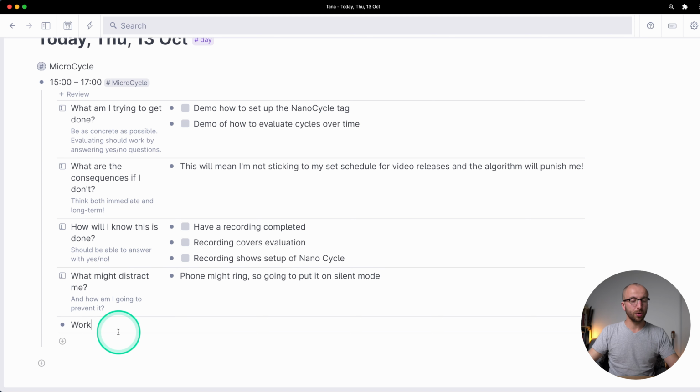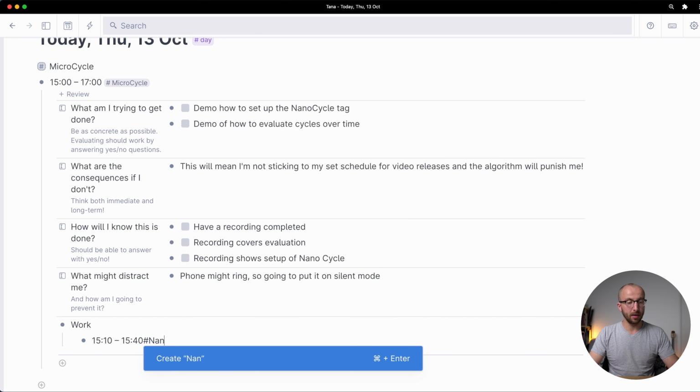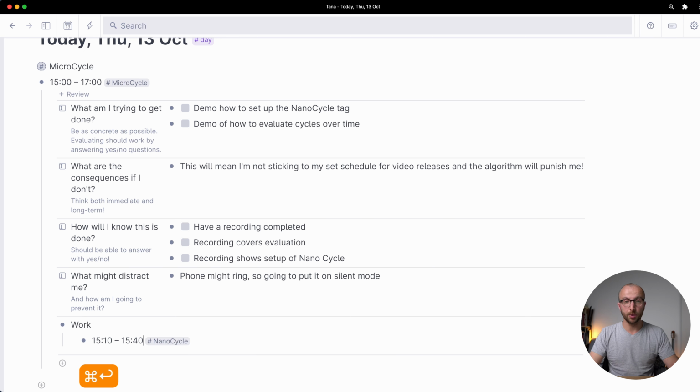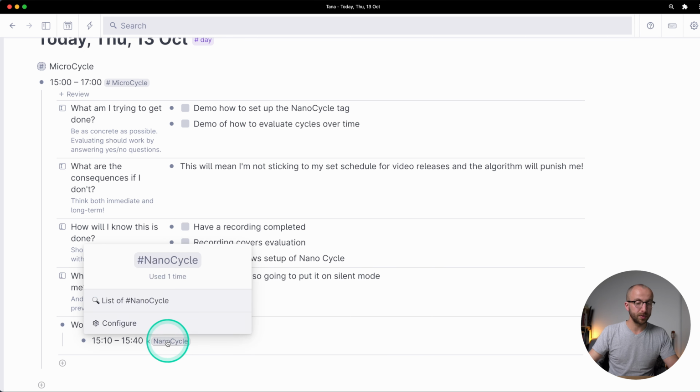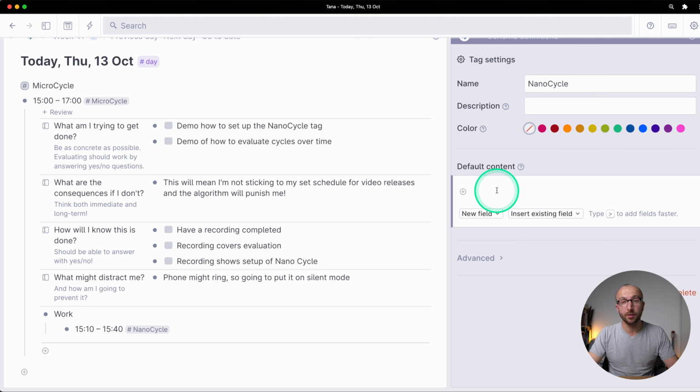Now, then what we're going to do is we're going to do the actual work, right? And we would start that at 10 minutes after 3, and we would go until 40, right? And this then would become a NanoCycle, which we're going to set up now. So click on here, click on configure, and the NanoCycle is going to have the following contents.